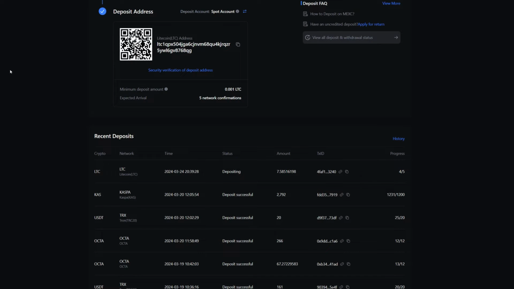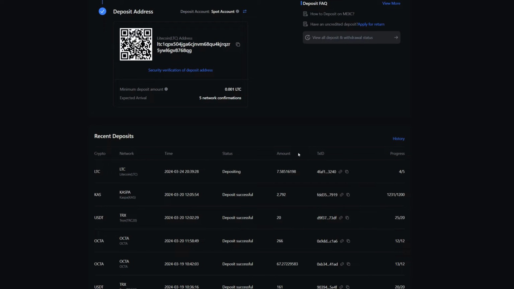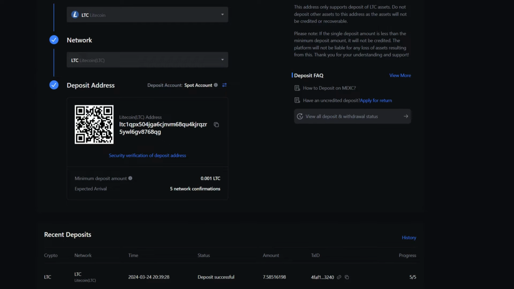I do have some coins handed over to MEXC here, but I have to wait for some confirmations. I'm just going to do a quick refresh. I'm going to wait for one more confirmation, and then I'm going to send 2 Litecoin to my HiveOS. So it was 1 confirmation, you could have seen the 4 out of 5 there. Regardless, it is now confirmed, so my balance is here.